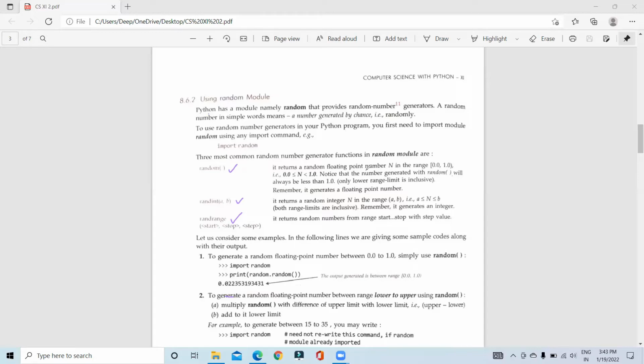It returns a random floating point number from 0.0 to less than 1. Okay, it will never reach 1. So it will generate a random floating number, and maybe the numbers will be infinite. Okay, you can't count them.